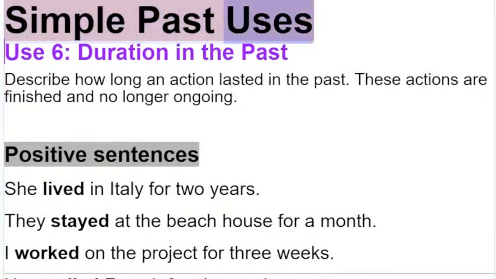Simple past uses. Use 6. Duration in the past. Describe how long an action lasted in the past. These actions are finished and no longer ongoing.